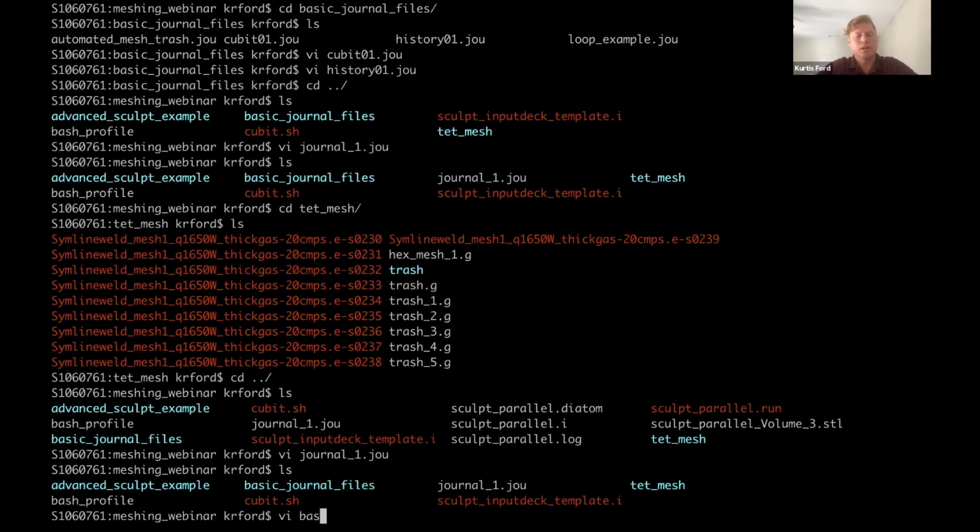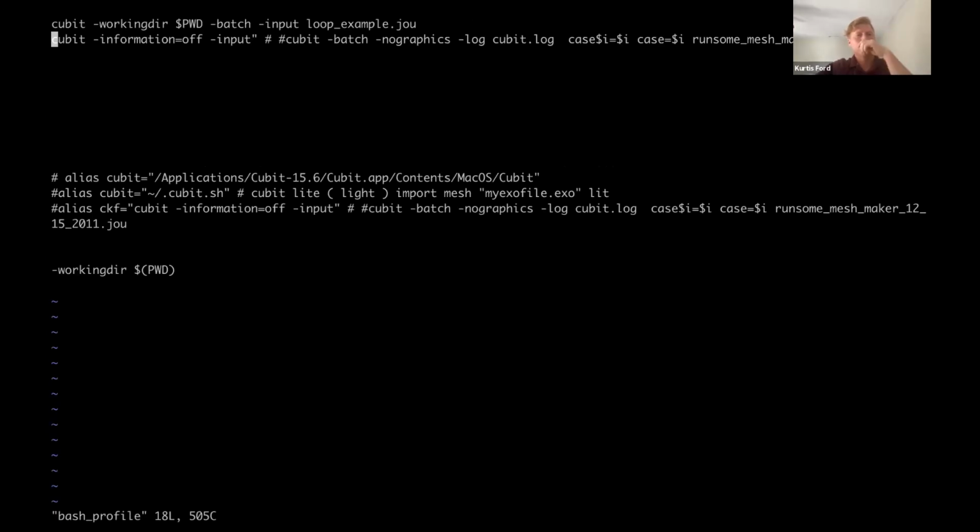So when you open Cubit, there's all these options. And what I do in my bash RC file is I just keep a list of all the options so that I don't have to remember them. So these are the options I use. The ones that we want to run it without opening the GUI would be -batch and -nographics. And then -input will allow us to point to a journal file and run that directly. One other thing I'll mention now that I'm reminded of it, right here, you'll notice I have this -workingdir $PWD.